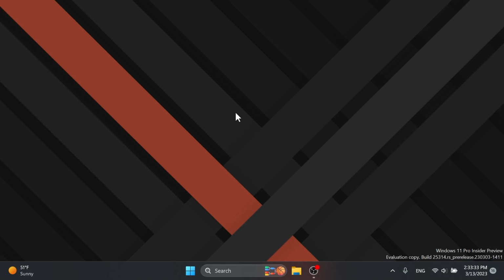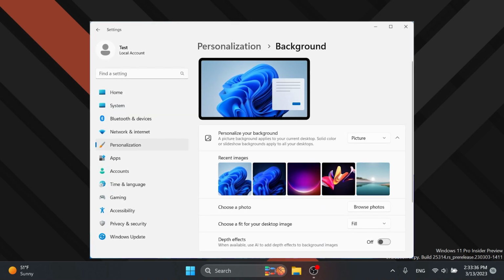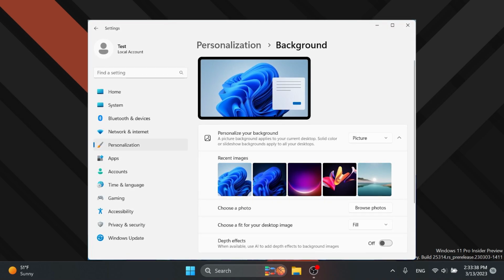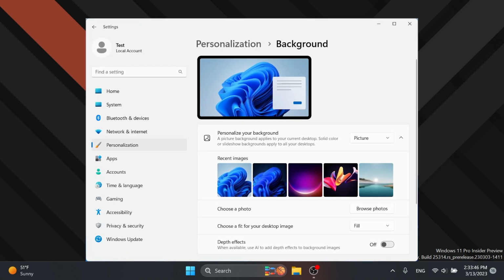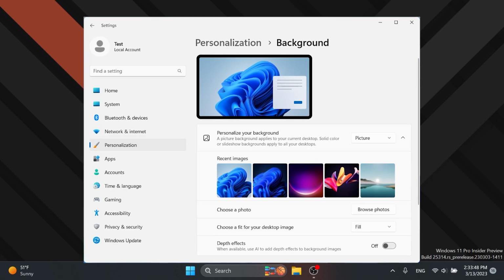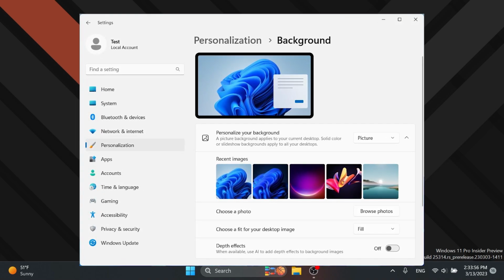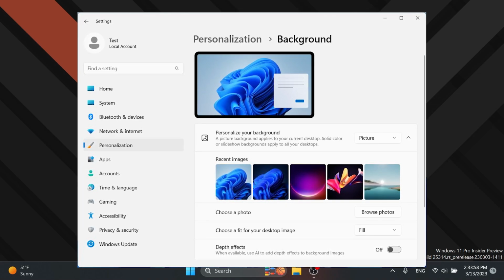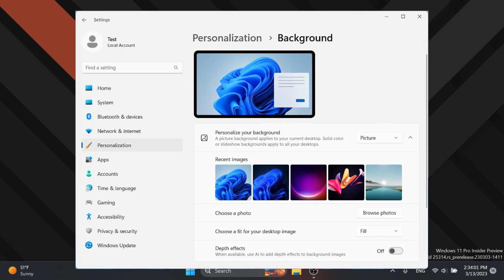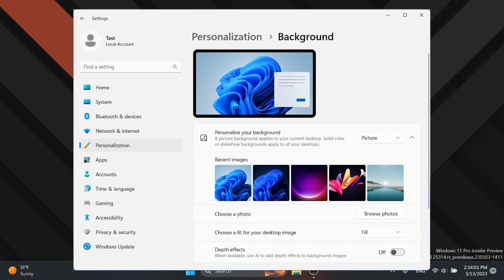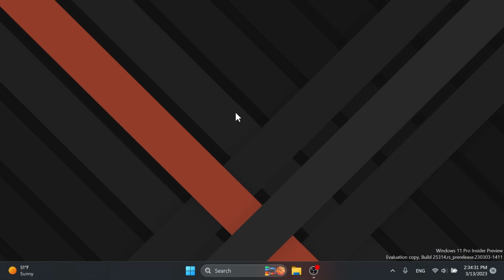We will also have some depth effects for backgrounds. In the Personalization and Background part of Settings, Microsoft will add a new option which is called depth effects, and when available, they will use AI to add depth effects to the background images. I think this is quite interesting. We still don't know how this will work or how this would look, but I think this is a pretty interesting feature. And the last new feature that we're going to talk about in this video is the new reinstall option.